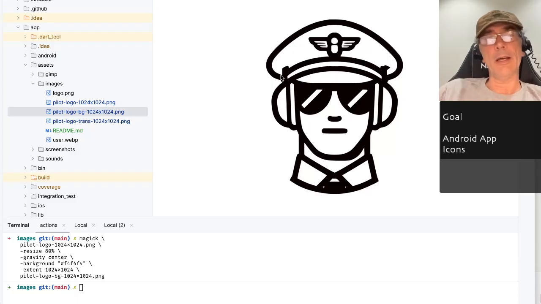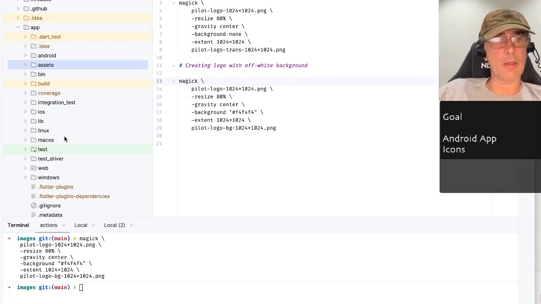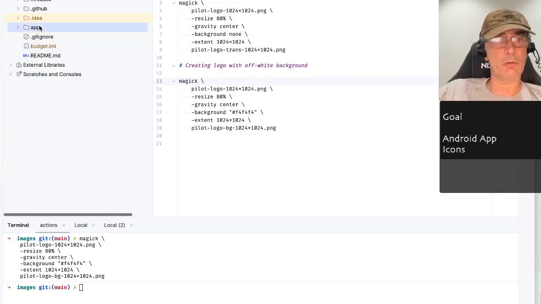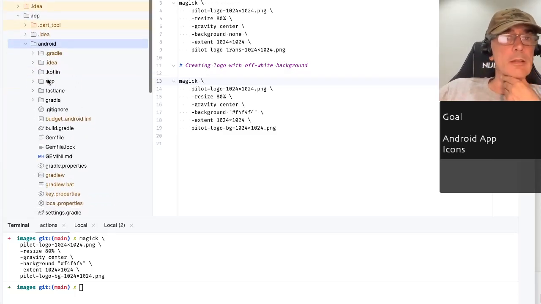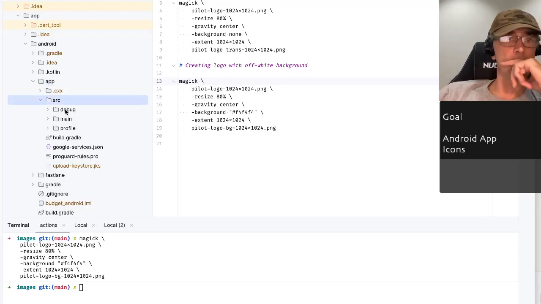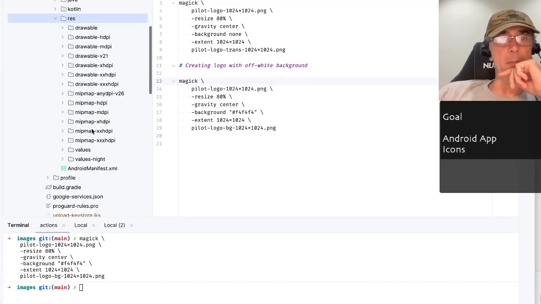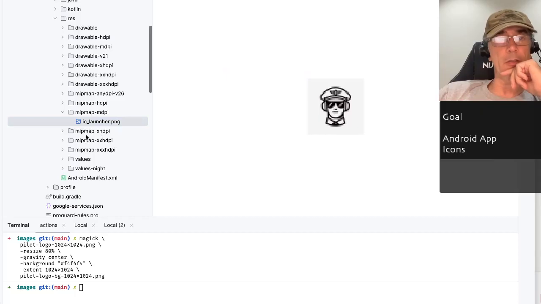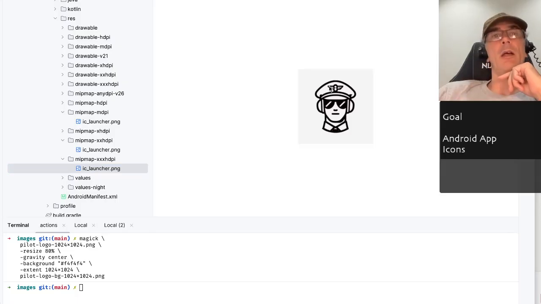Perfect. Nice. The last step is to generate all these icons in the various sizes for Android. So this is in the Android folder. There is app, source, main, res. All right, there you go. All this mipmap, they have various dimensions. This is very small, various sizes, and they are all resized from those two original images.